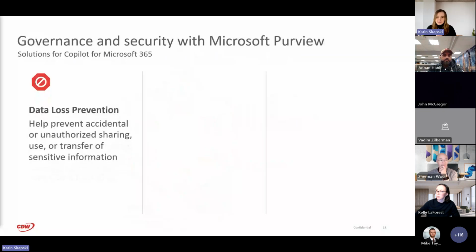So Microsoft Purview is an entire massive suite of solutions, and it offers a really broad range of tools, but we're going to zoom in on just 3 main components that are particularly vital for setting the stage for Copilot.